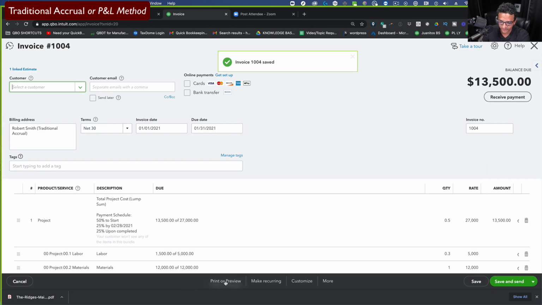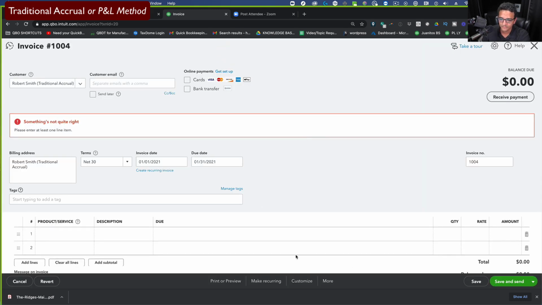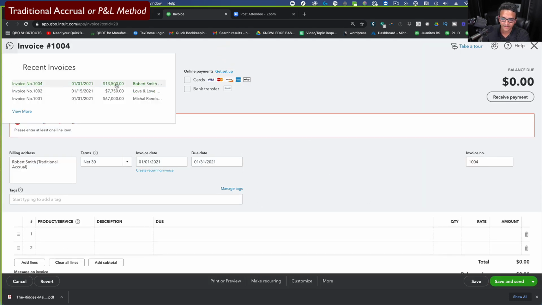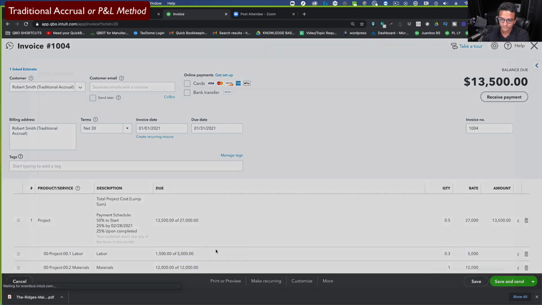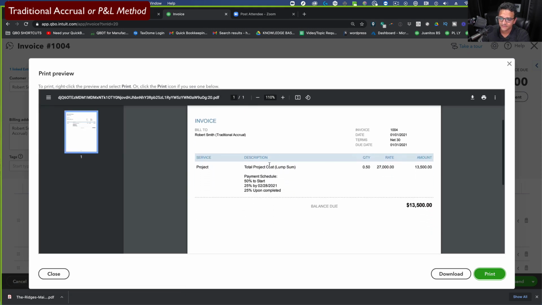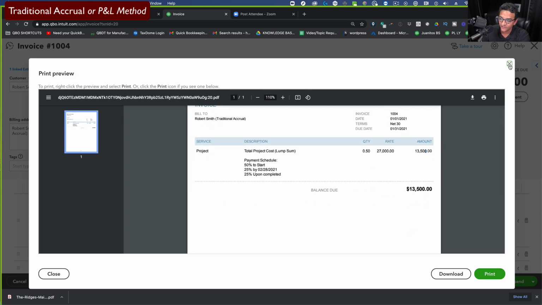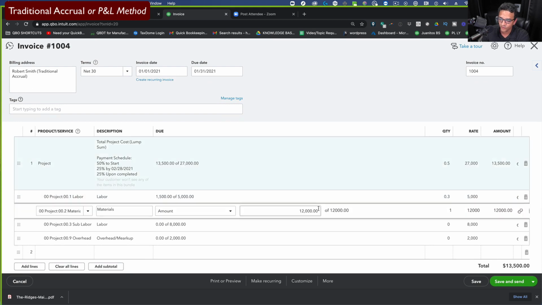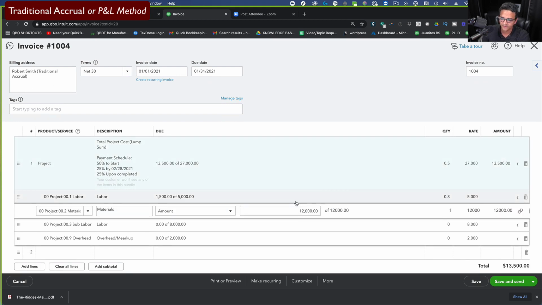So if I go to print preview to the invoice, go back and look at that invoice, do a print preview. All the customer is going to see is the 50% that we're charging now, which is the project start payment. But internally, we have all these sort of moving parts happening. So that's actually a pretty interesting part of progress invoicing. So let me close that.